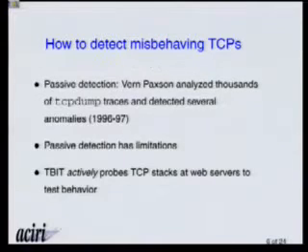Now, how do you detect misbehaving TCPs? There are two ways of doing it. One is passive detection. Paxson in '96 and '97 basically carried out thousands and thousands of TCP transfers across nodes that were spread all over the internet. And he looked at the tcpdump traces that resulted and found several anomalies. He wrote a couple of papers about that. I think he also gave a talk here at NANOG. But such passive detection has its limitations.